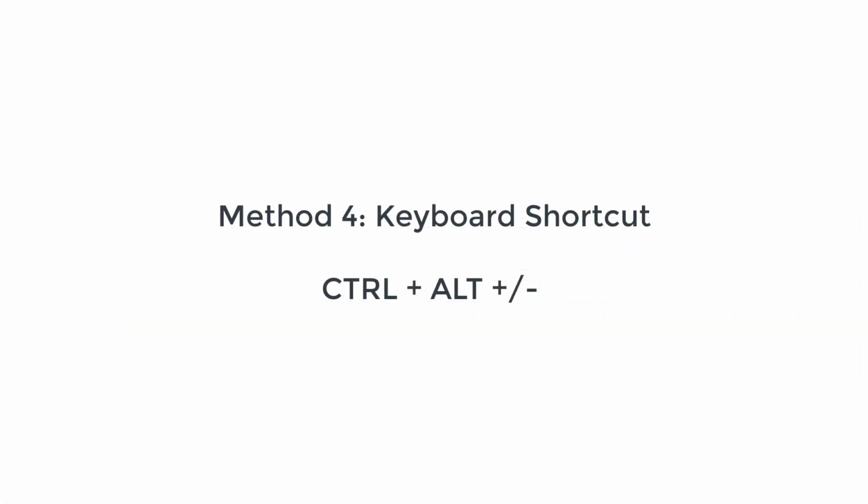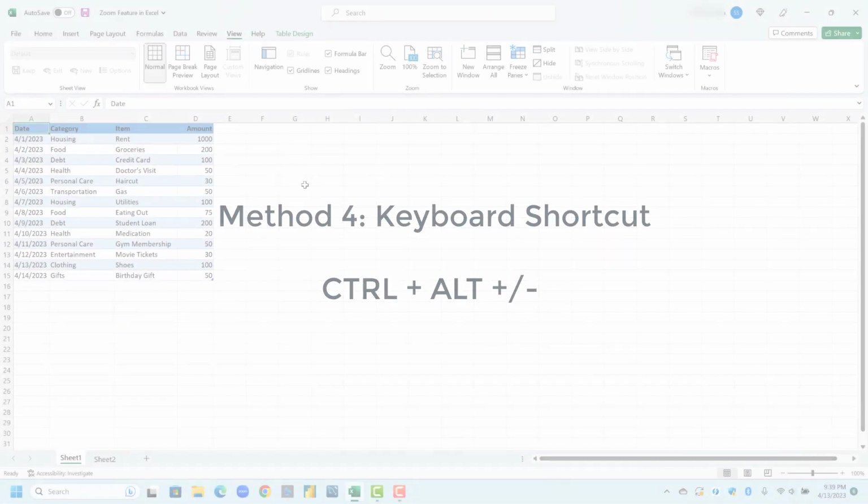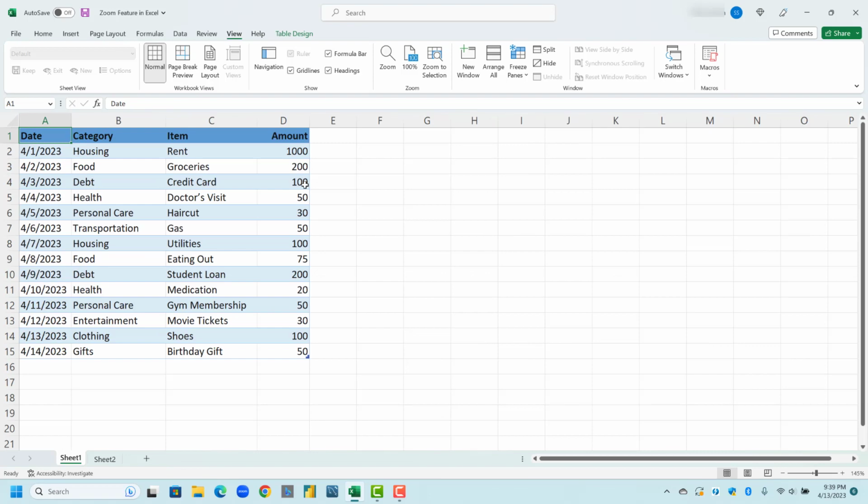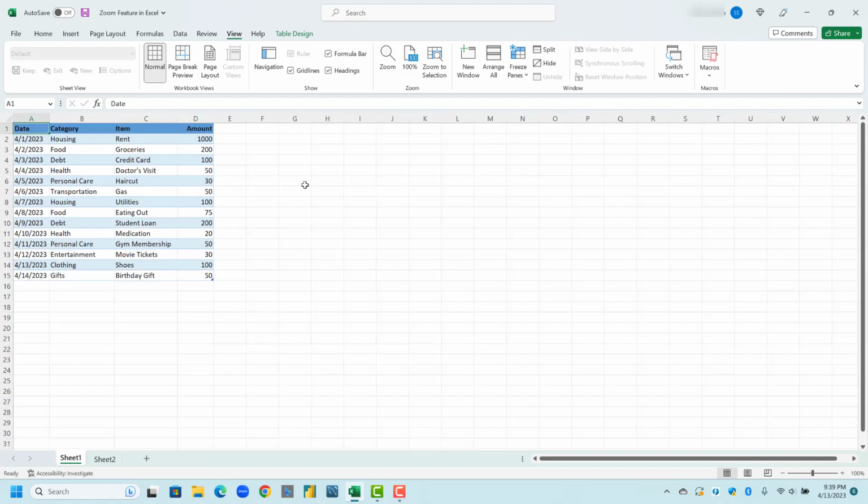The fourth method is a keyboard shortcut. Simply press the Control and Alt key at the same time and hold them down, and then press the plus key to zoom in or press the minus key to zoom out.